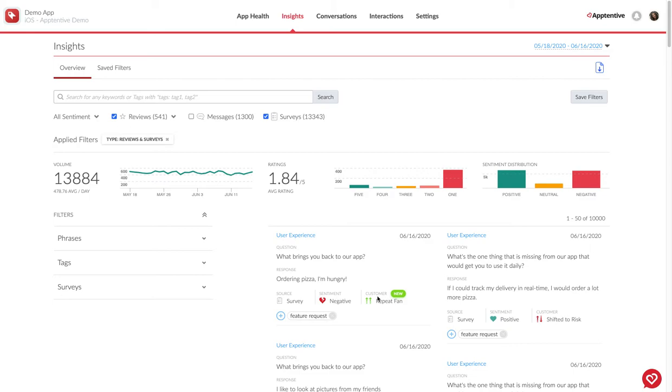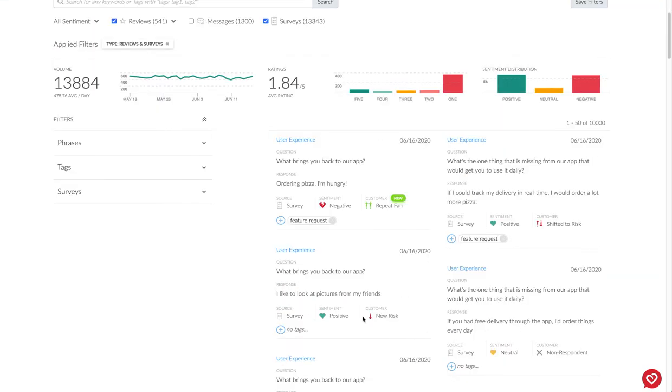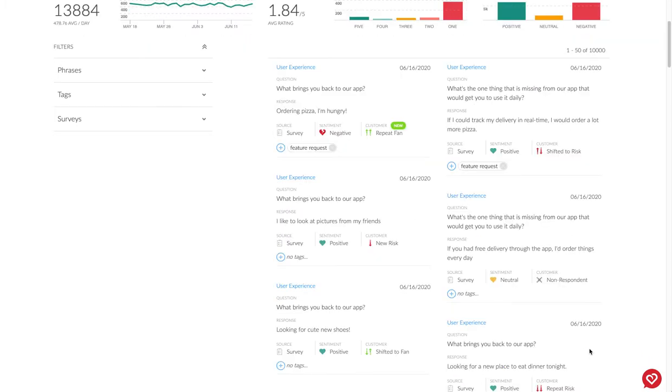And then on your surveys, you'll see what we call the Apptentive fan signal. So this is going to be based on how that person answered the Apptentive love dialogue. A repeat fan has answered yes 2 times in a row. Shifted to risk is somebody who used to say they loved you and then on the most recent time said that they didn't. New risk means this is the first time they've been asked. Non-respondent, they didn't answer the love dialogue. There's a few different categories here, and you'll see as you click through.